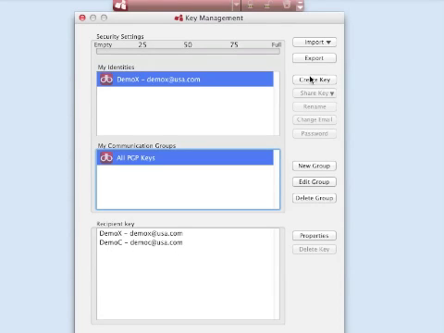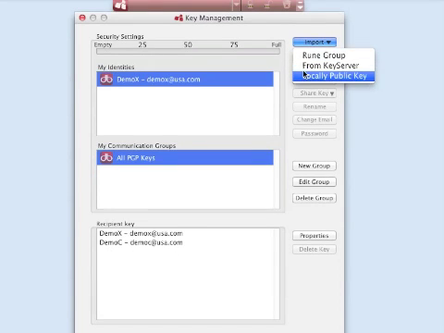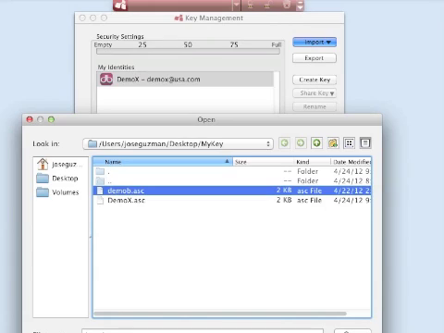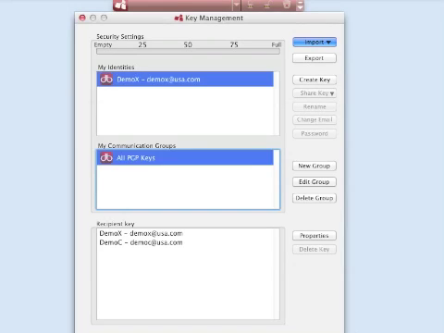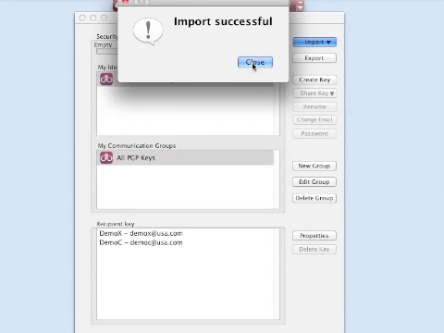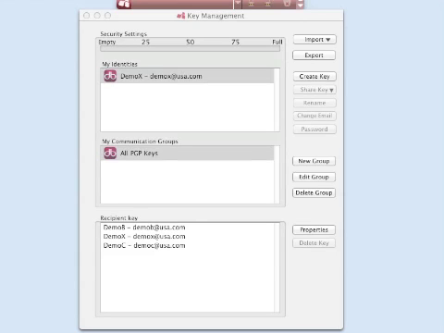We will now choose to import a key locally. We will find the directory or folder where the key is stored, click on the key, and select it. The import is successful. To reactivate the toolbar, you must close the Key Manager window.